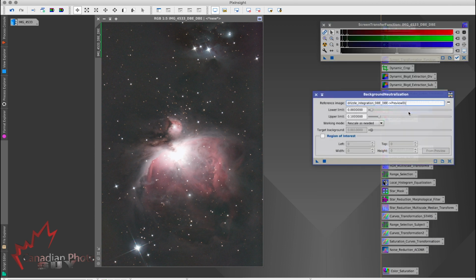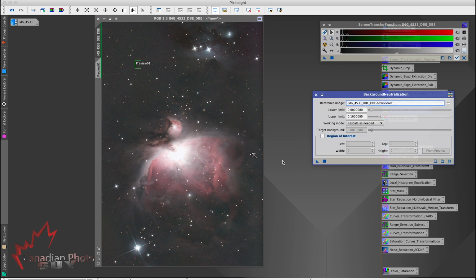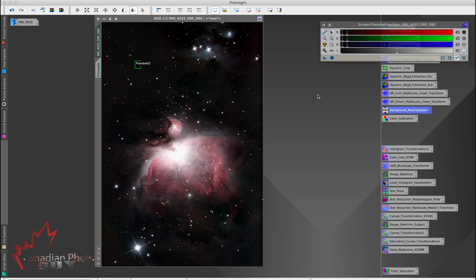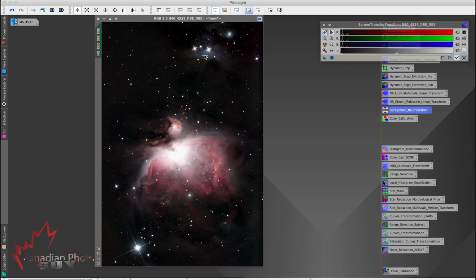Now we have background neutralization. Basically what we're trying to do is get a neutral background on this. So we have a tool up here to create a preview, and we're going to create just a small preview in an area with no stars, no nebulosity. We just want generally a black area. So then you come back into here, select that preview, hit OK, and apply those settings. And you notice how the background just gets a nice rich black, probably a little blacker than we'd really want in this case, but we have that information there. I'm going to get rid of the previews here now, as we don't need that anymore.